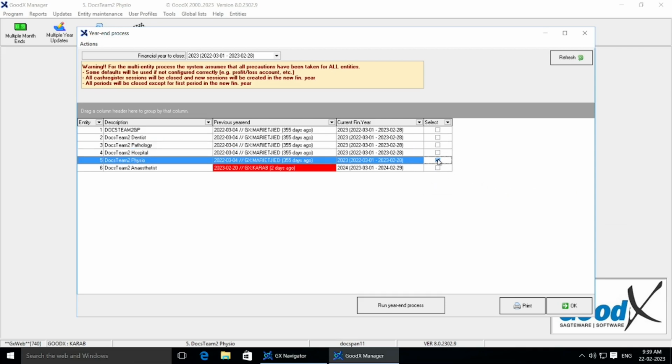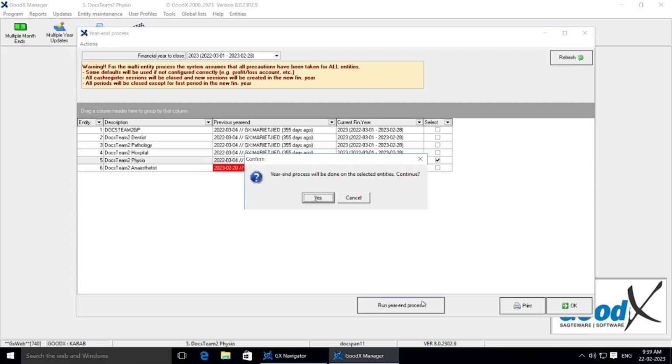The user must select the desired entities that require year-end to be completed. Click on the Run Year-End Process button. A confirmation screen will open stating that year-end will be done on the selected entity. If the user would not like to perform the year-end on the selected entity, click on the Cancel button. To proceed with the year-end on the selected entity, click on the Yes button.